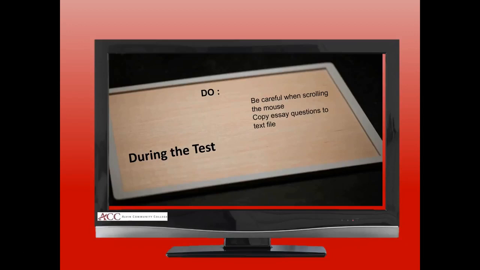If it will take more than 30 minutes to type your response for an essay question, then it's a good idea to copy your essay answer to a text file and then paste it back into the text box in Blackboard, if this is allowed by your instructor. Another important practice is to save your work often during the test using the Save button.